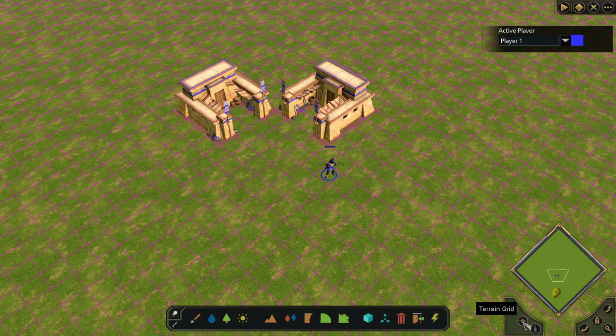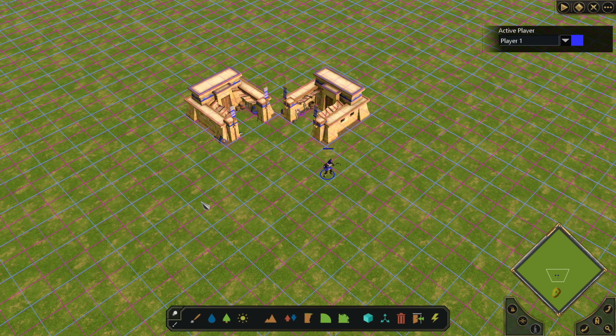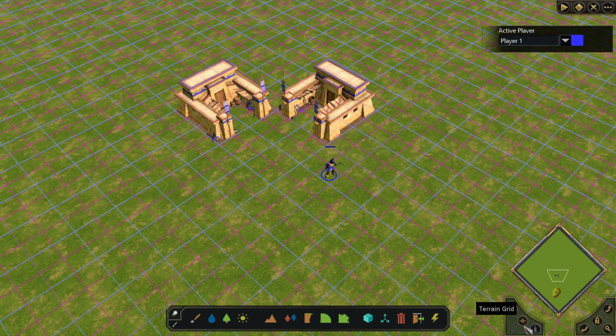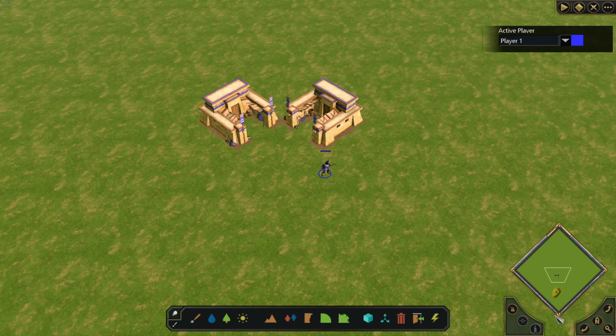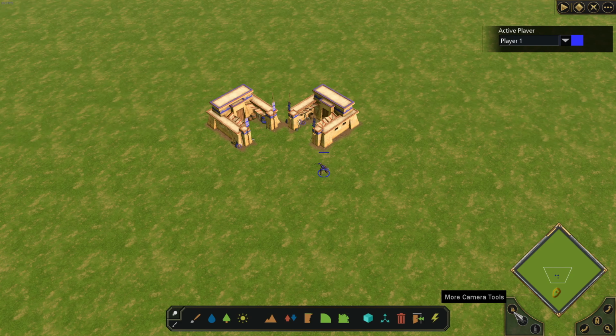And if we press it one more time, you will see the same grid we have, but the difference is that we can now see the bigger and the smaller one. So that's all for this feature. Let's now continue to the more camera tools.